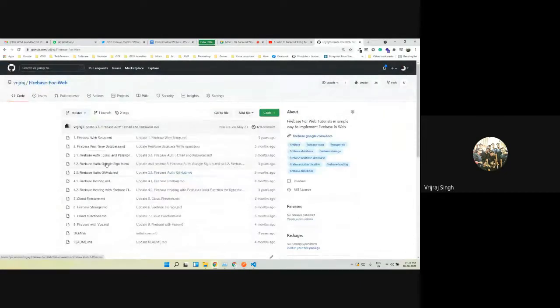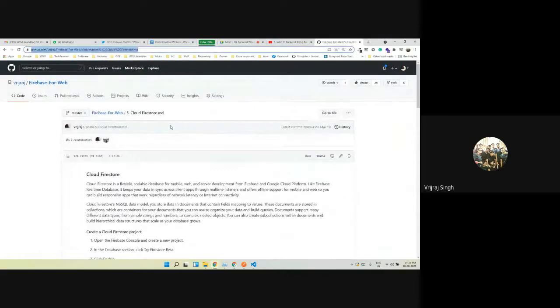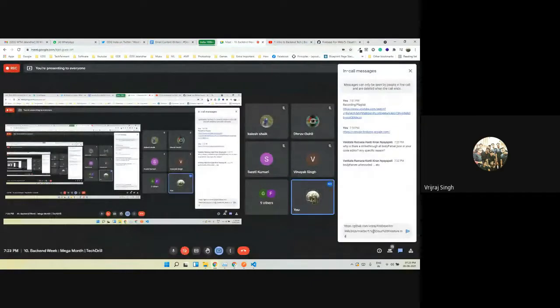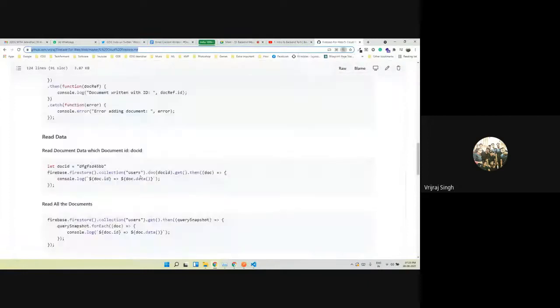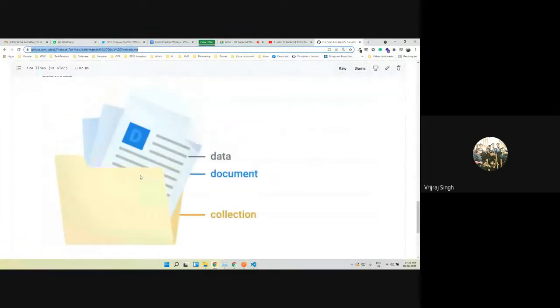So here we have Firestore queries. I'll just copy and share it with you and explain. Okay, so here we are using Cloud Firestore. As I mentioned, this is a NoSQL database, so we can store our data in terms of collections. Like here we have a collection named user. Inside user we can have multiple documents, and each document can have multiple fields.